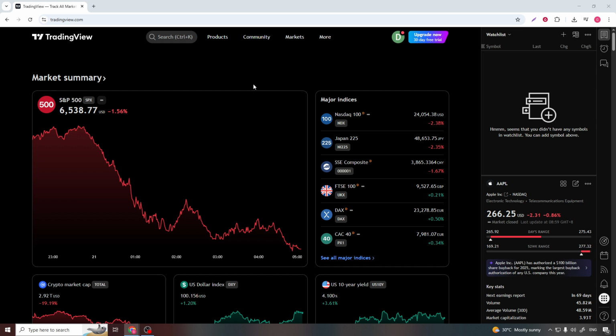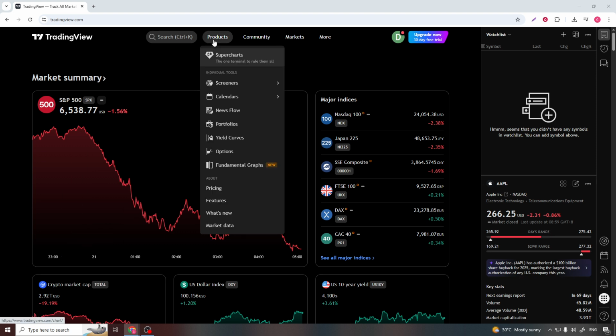This is Tradingview's advanced charting interface, and it's where broker connections live. Click on Supercharts, and Tradingview will open a full charting window, usually with a default symbol already loaded. Give the page a moment to load completely.